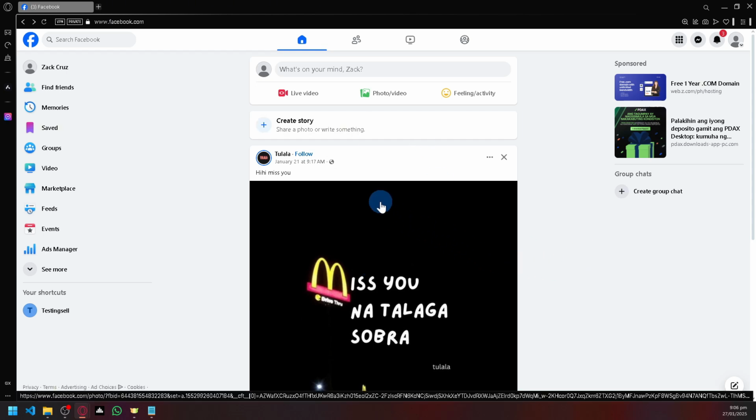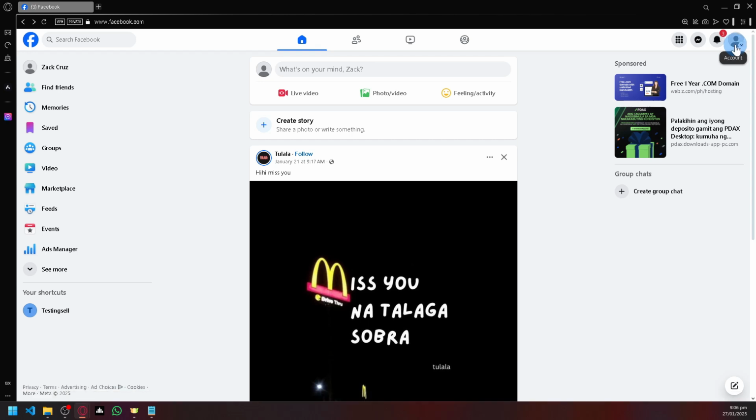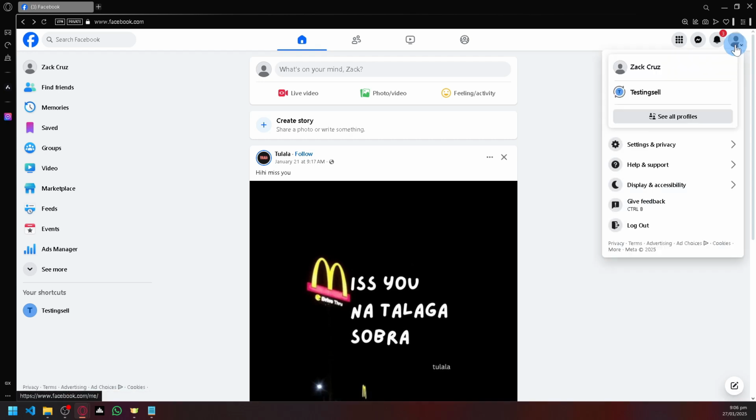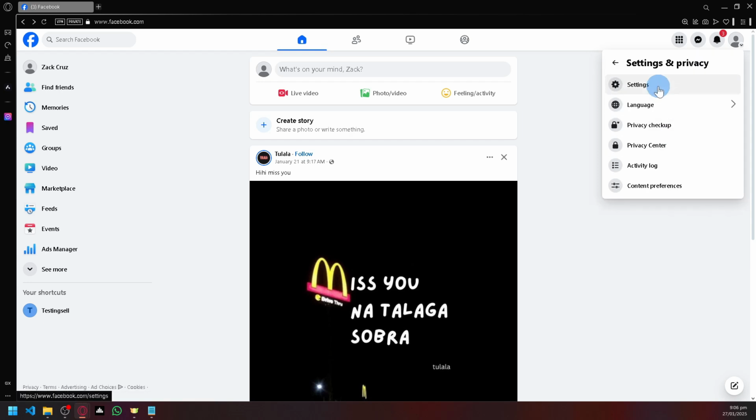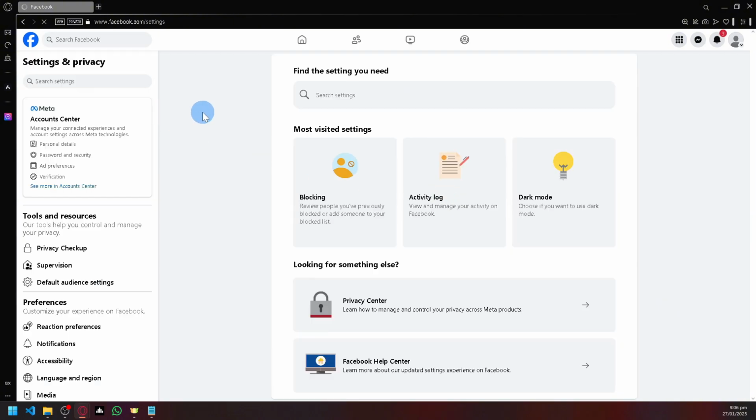So what we're going to do is click on our profile over here on the top right. After that, click on Settings and Privacy. Click on Settings once again and we should be redirected to the settings page. Over here, click on Meta Accounts Center.